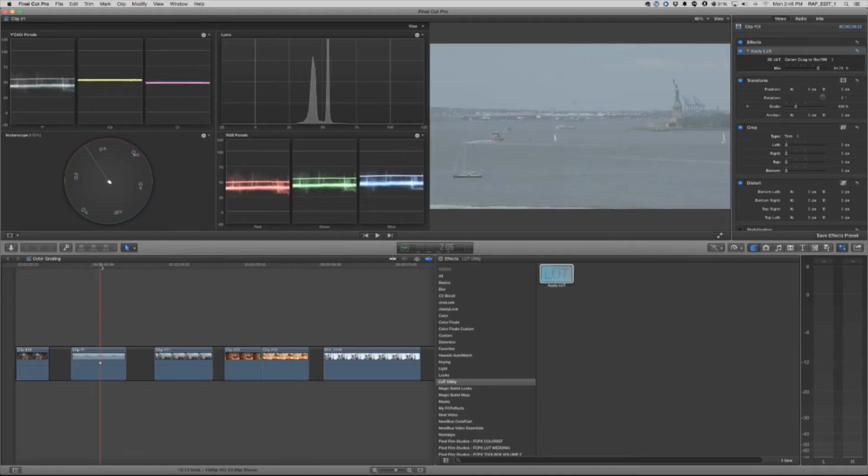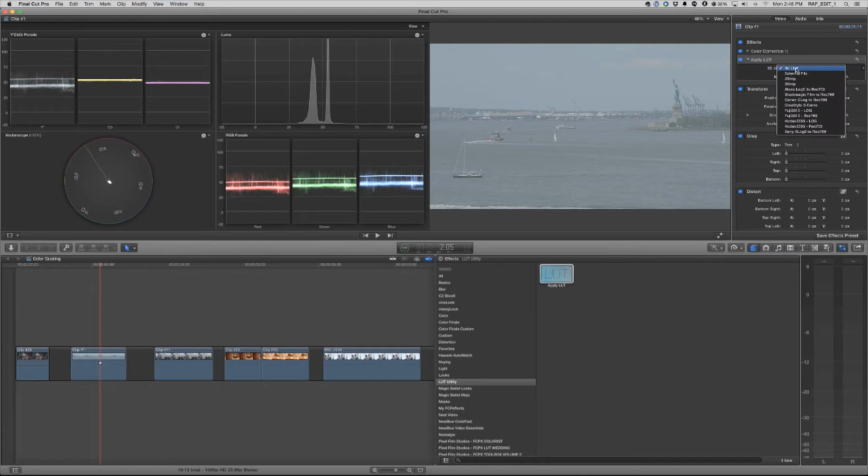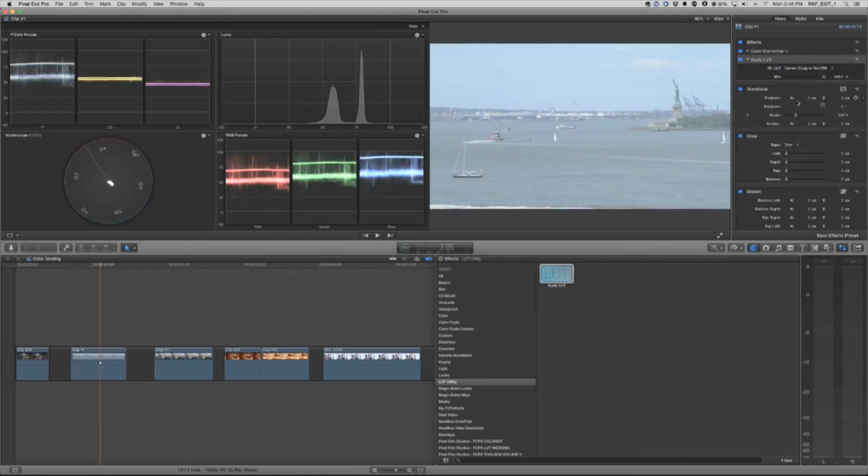This next image I'm going to show you is a landscape of the Statue of Liberty over the Hudson River in New York City. It's a very flat image. It was shot with C-Log, and again, I can just apply that LUT and drop down to the Canon C-Log to Rec. 709. You'll see that it's brightened up the image tremendously, and it really does help.